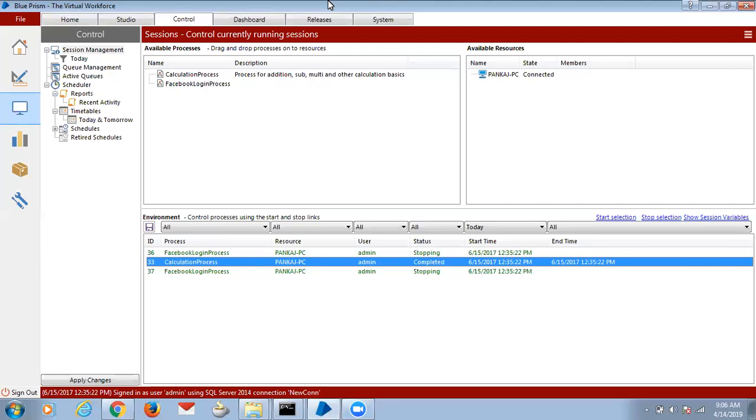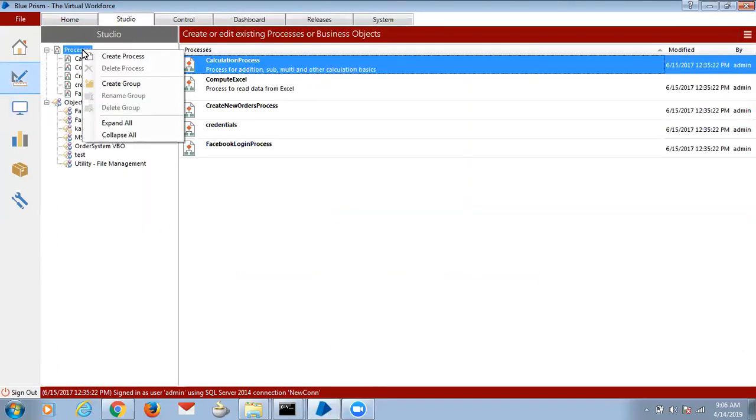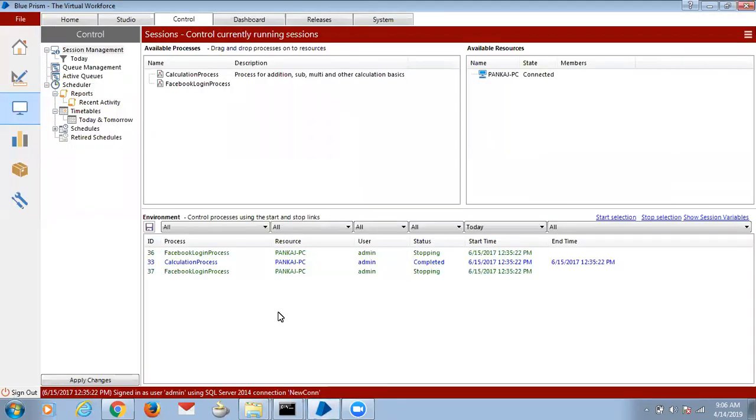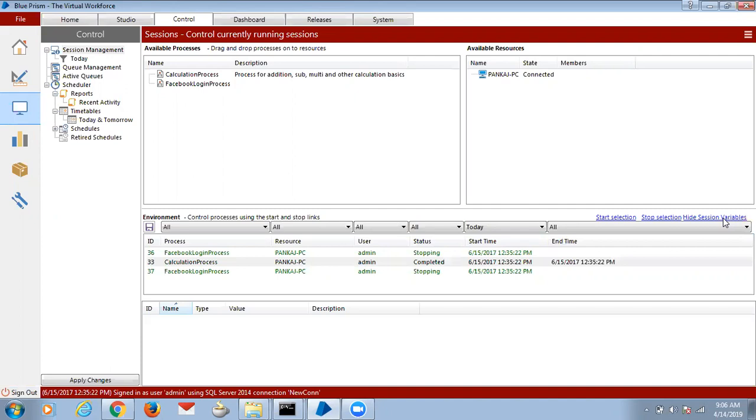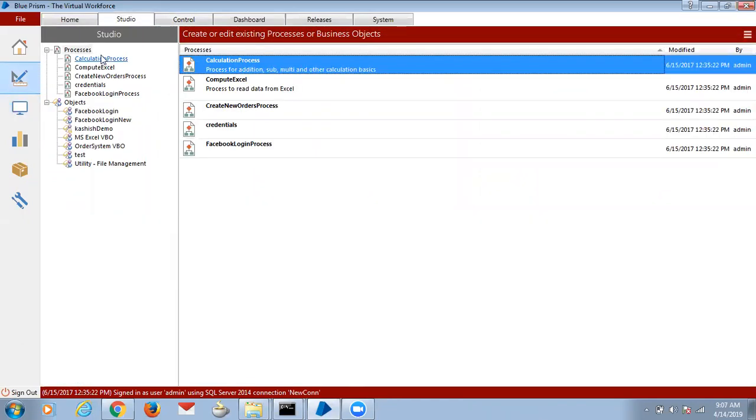So see how we're going to create the session variables. While your process is running from the control room, you can't see any variables right here. So there is a separate action: show session variables. If you click on that, you can see the variables, whatever logic we are implementing. That may be a counter, the value of some site, or the value of some particular field. You can't see all the variables, only session variables from the control room. Let's see how we're going to implement it.